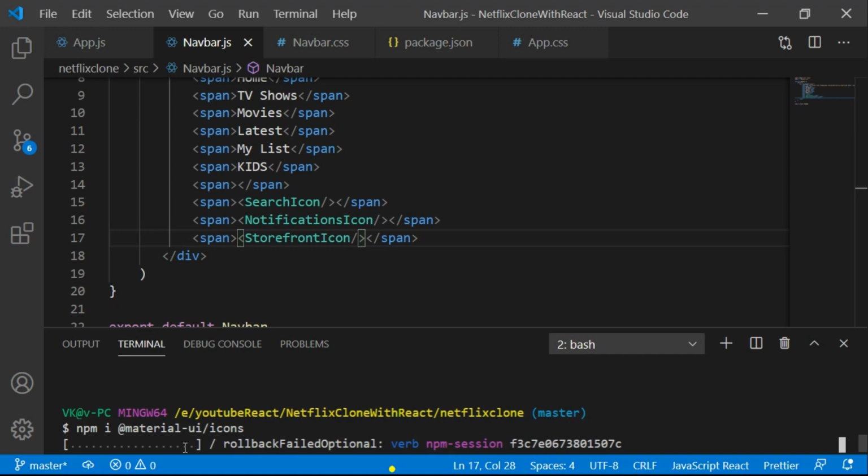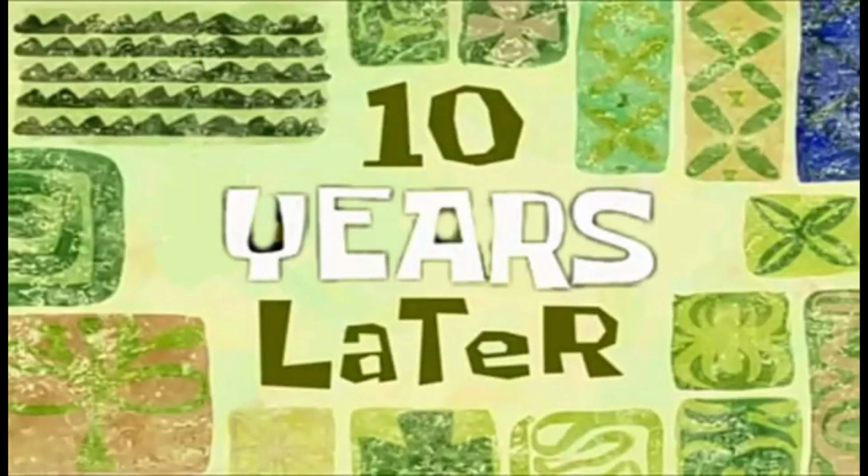So let this install, and okay, it's taking a bit of time. It always depends on your network, and I think I need to change my Wi-Fi, bro. It's sucking right now. 10 years later.